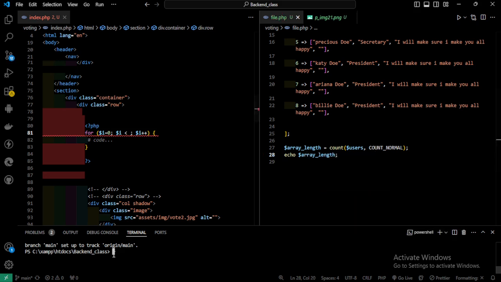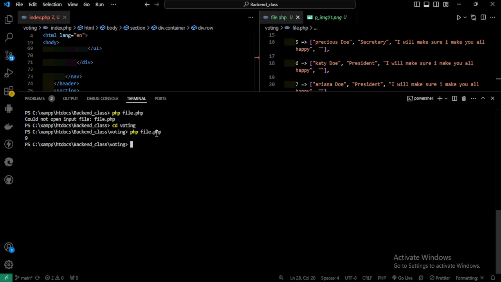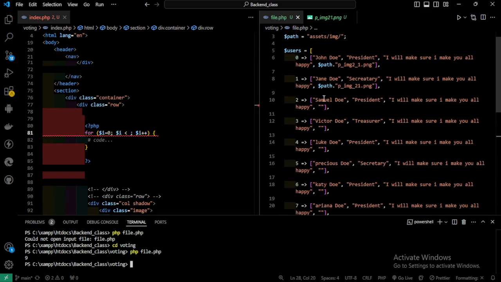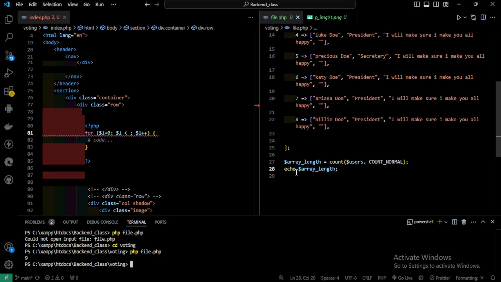We have to run this on our terminal. Let's see what the output is going to be. Let's clear up and run php file.php. Could not open file. Okay, we have another directory, voting, so cd voting, and php file.php. You can see that the array length is actually 9, which is correct. Let's count the details: 1, 2, 3, 4, 5, 6, 7, 8, and 9. So it's working correctly.